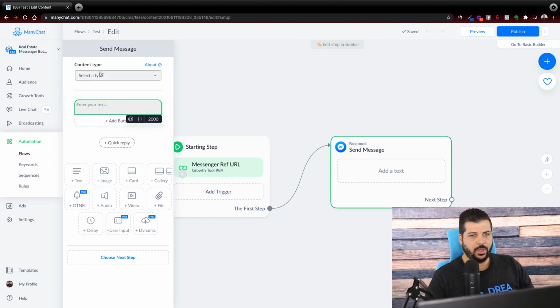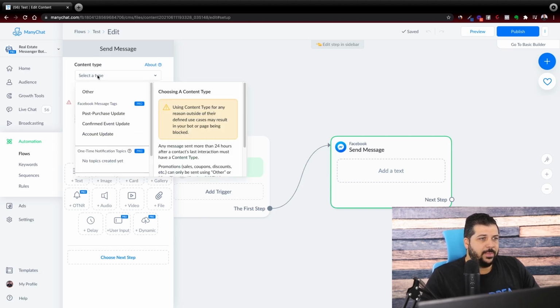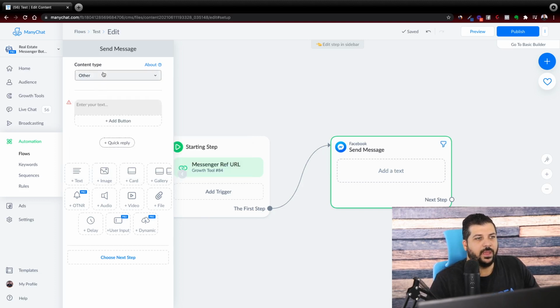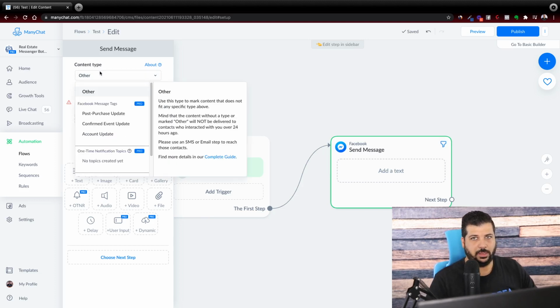All right, so again, this is the basics. I'll do an overview of everything. I'm not going to dive into everything, but just to give you an idea of what you can do with it. This content type is the type of message that this is. Almost all the time it's going to be other. This just helps Facebook understand it.